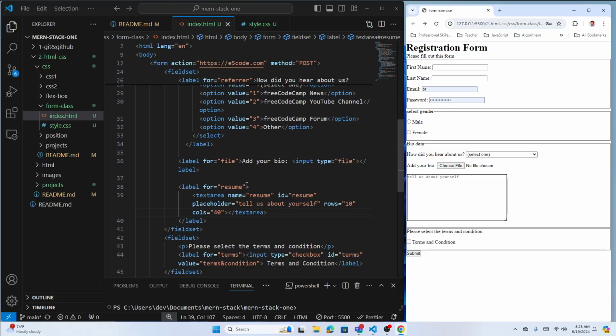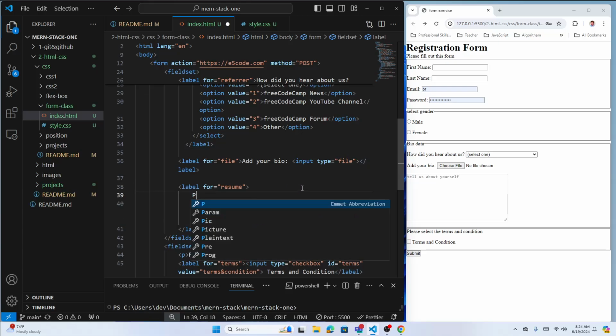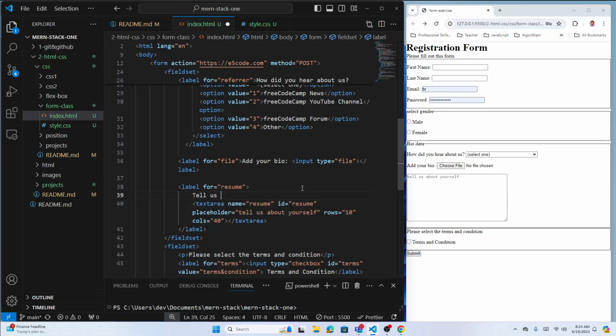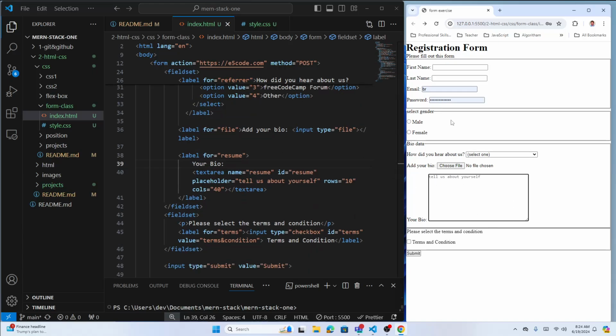So one thing, in our label we don't have any information. So let's add here something like tell us, or your bio. Let's call it your bio. Okay, good. So that's how we create a textarea. So almost these are the fields you're going to use most of the time in the form. What we're going to do is improve this form and add CSS in the next class.